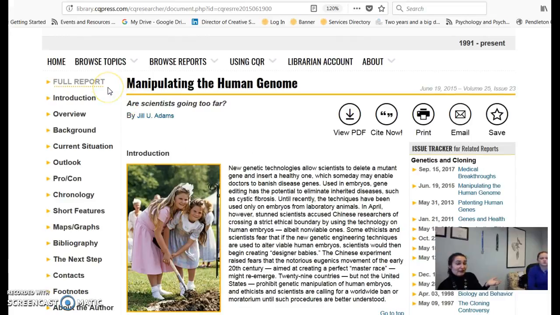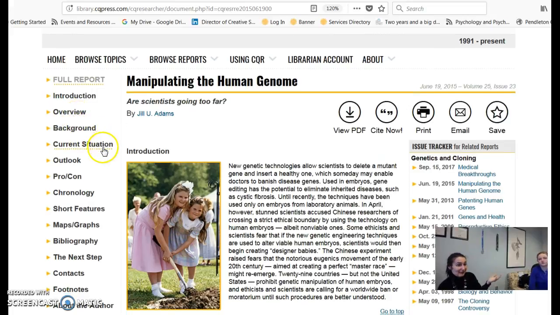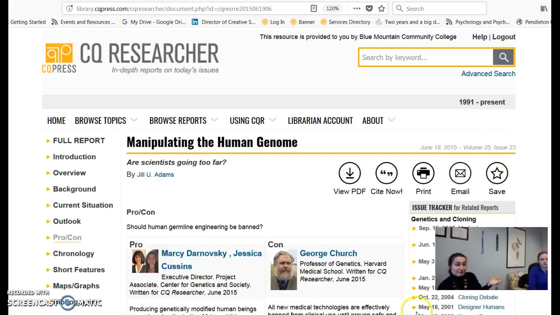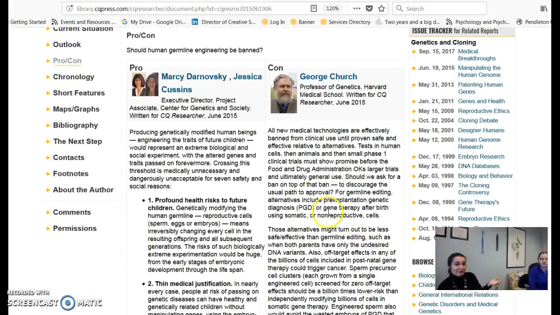So how it's organized, this is the full report, but again, what I like about this is it kind of gives you a strategy of how you probably write your own paper. Of course, you're going to give your audience an introduction, overview, a background to the situation, what's going on now. Is there an outlook? Some really good pros and cons.